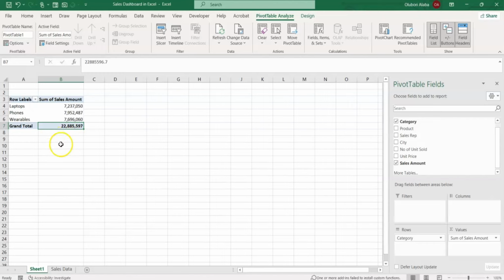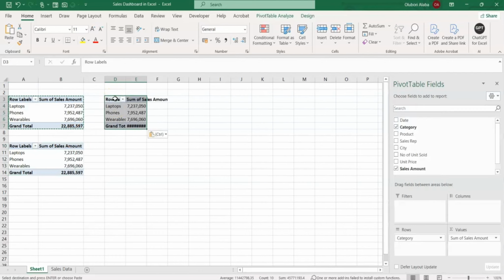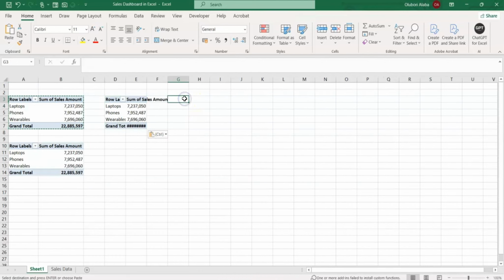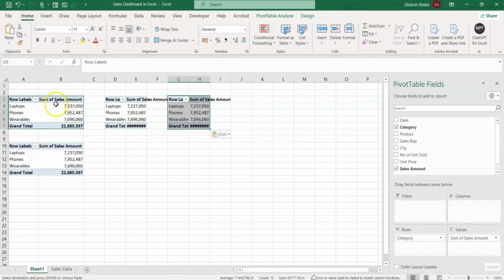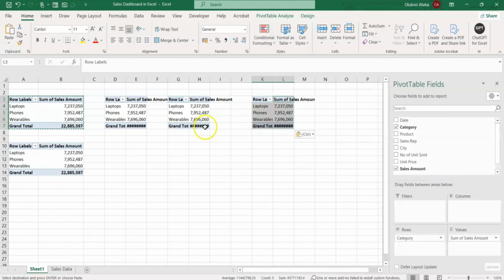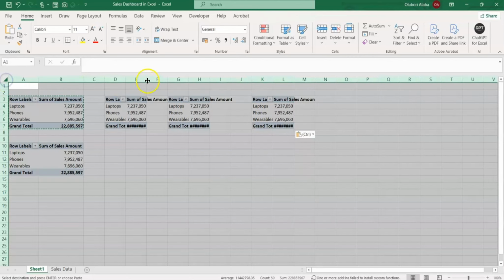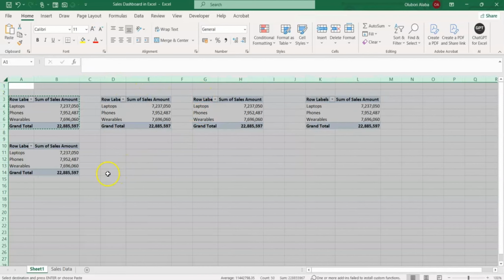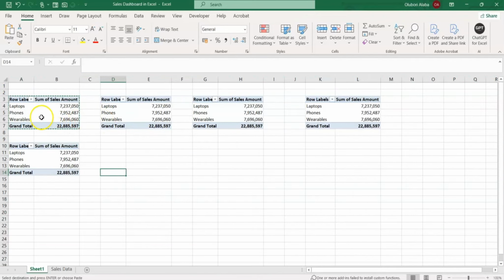Moving forward, to create other pivot tables, I'll simply copy this and paste. So I'll copy this and paste it here, and then I'll copy again and paste. I will simply copy again and paste. So we have about 1, 2, 3, 4. We need one more. I'll simply copy it and paste in this place. Now let me select like this and double click here for us to see everything that is going on.